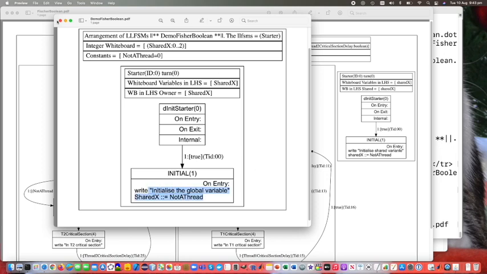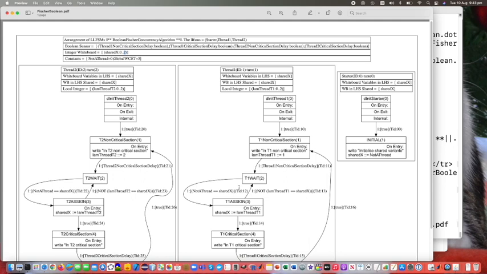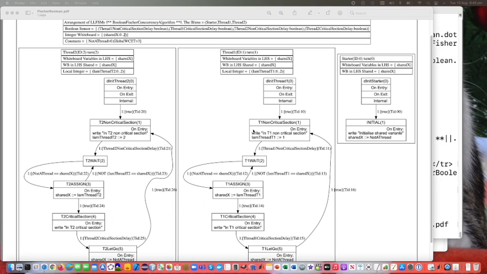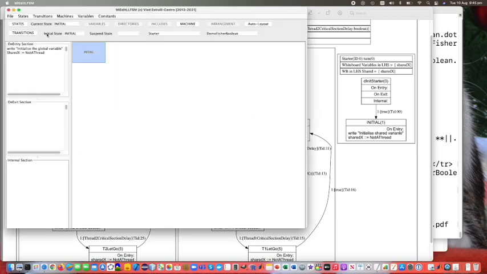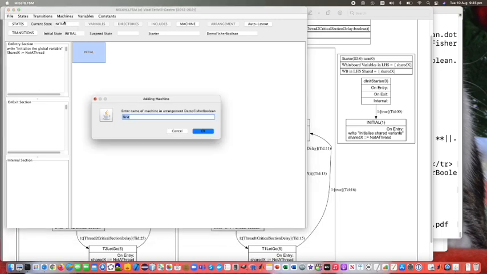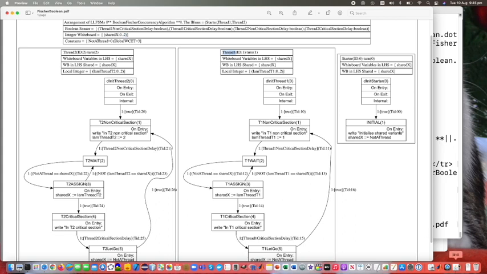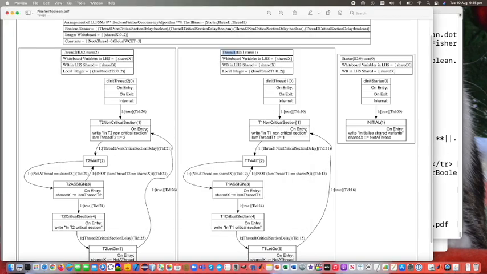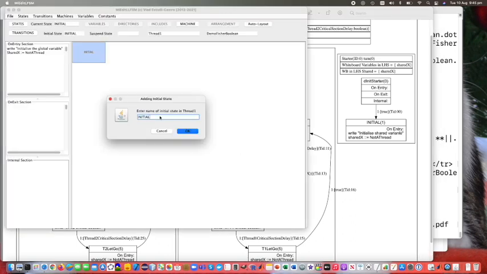So now we're going to close this and add the second machine. I'm going to construct this first thread machine. So we go back to the editor and we say machine, add, and the name of this machine in the diagram here is thread 1, so that's what I'm going to call it. Thread 1. Okay, so in this case, one copy of it. Its first state is called T1 non-critical section. So I'm going to change the name of the initial state.